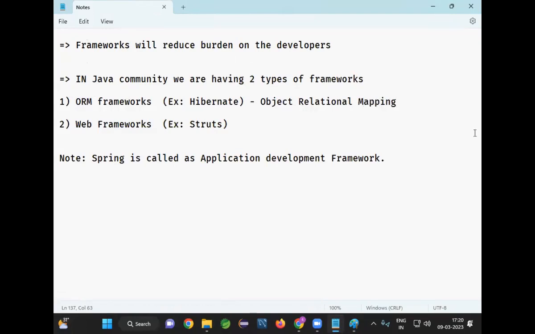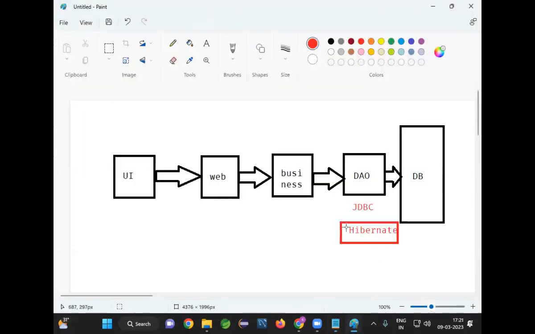Can JDBC represent data as objects, or can it not? JDBC cannot represent the data in the form of objects. JDBC will represent everything in text format. But I want to represent my data in the form of objects. For that, we go for Hibernate. And remember, by using Hibernate, you can develop only the DAO layer in the project.